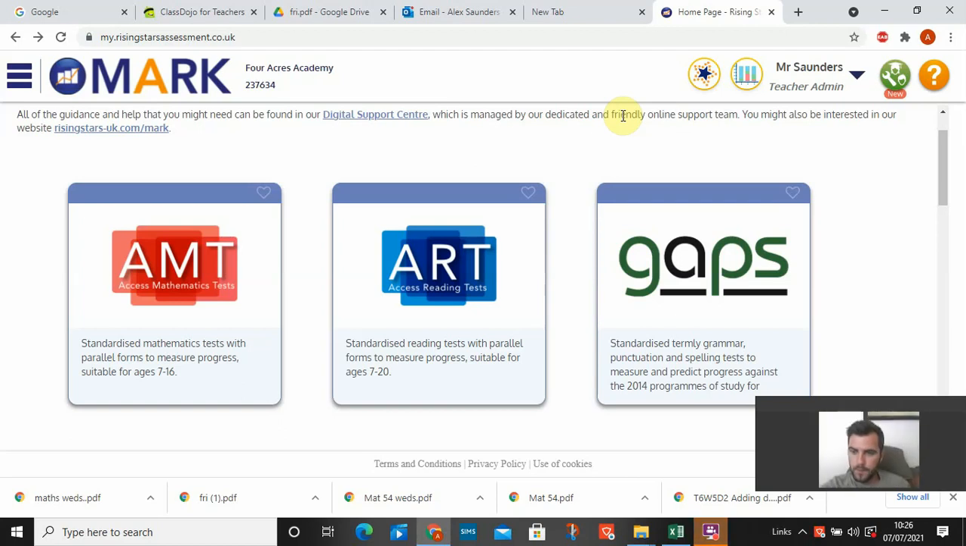Hi there everyone. Firstly, thank you for those that have already inputted all of their data onto Mark. I just want to go through a couple of misconceptions or a few things which I've noticed when checking data.